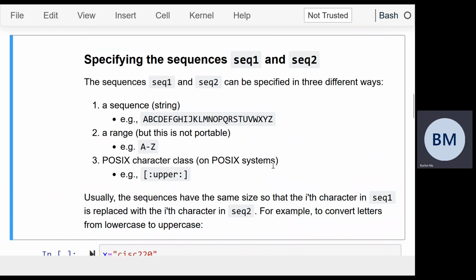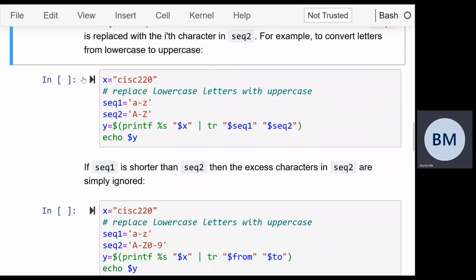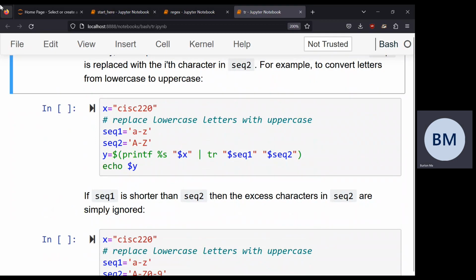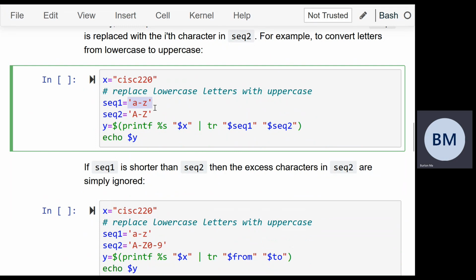Okay, so normally when you use TR, the 2 sets have the same length because you're doing character to character mapping. So one way to convert from lowercase to uppercase is to define your sequence 1, which is going to be the set of lowercase letters. Sequence 2 will be the set of uppercase letters, so little a through z and capital A through capital Z. TR is going to translate every lowercase letter to its corresponding uppercase letter.